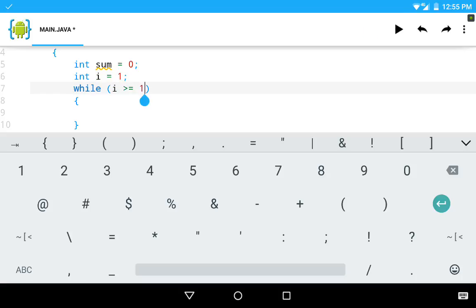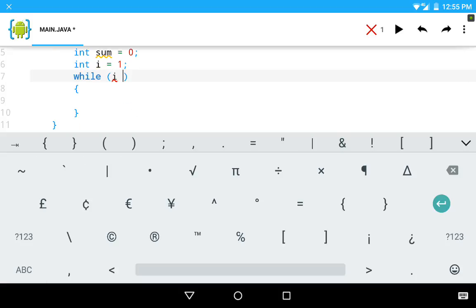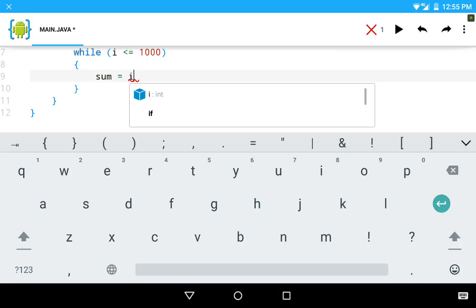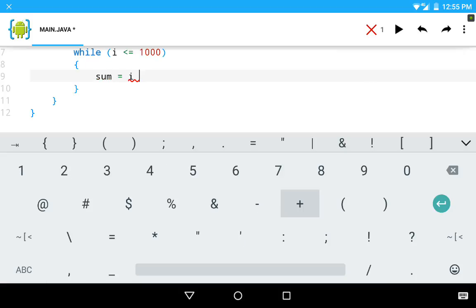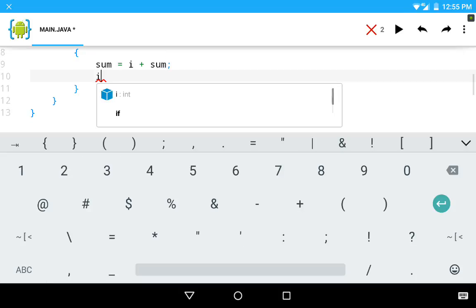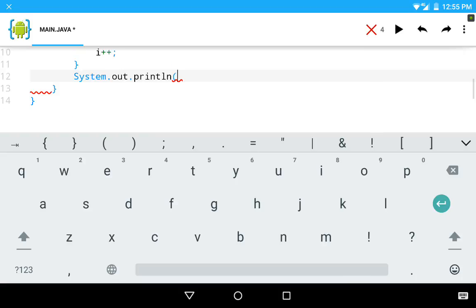Now I'll go ahead and write it all out first, and then I'll explain it to you guys afterwards. So that's our while statement, and we want to print out the final answer.